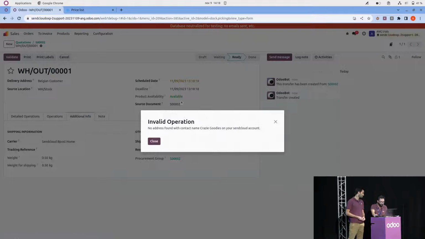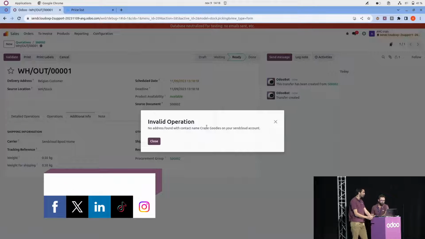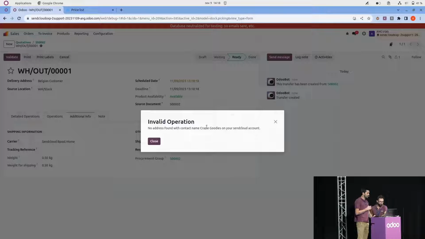And if I validate, oh, no address found with contact name Crazy Goods on your Sendcloud. Oh, well, is this a bug? No, it's okay. It's normal. In fact, it's because we haven't checked the address before. Okay. So it's good that we have it now because it's an error that we have quite frequently with customers.